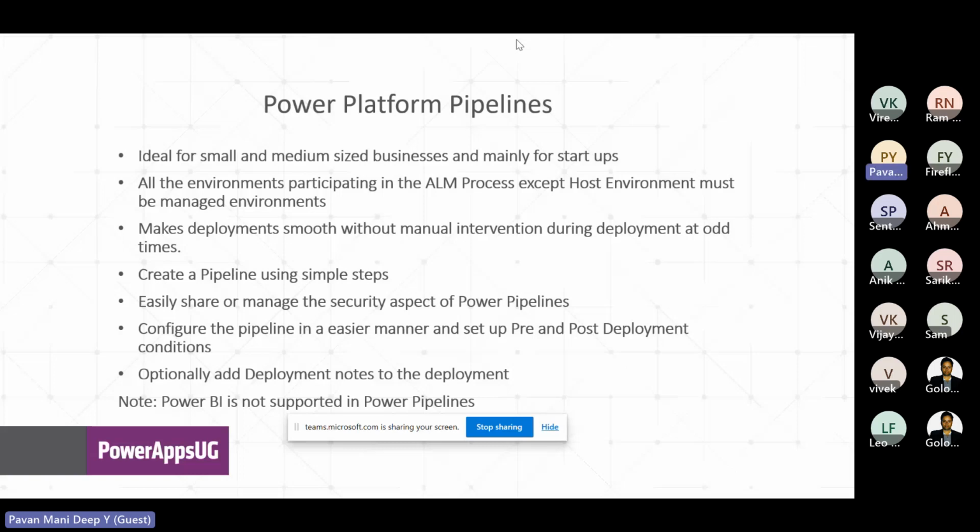So for manual solution import and export, you generally need to export the solution to a local machine, then open the target environment, and then open the solution, then import the solution. In Power Pipelines, all you need to do is create a pipeline in your host environment, and then using that pipeline, you can deploy the solutions into the target environment.